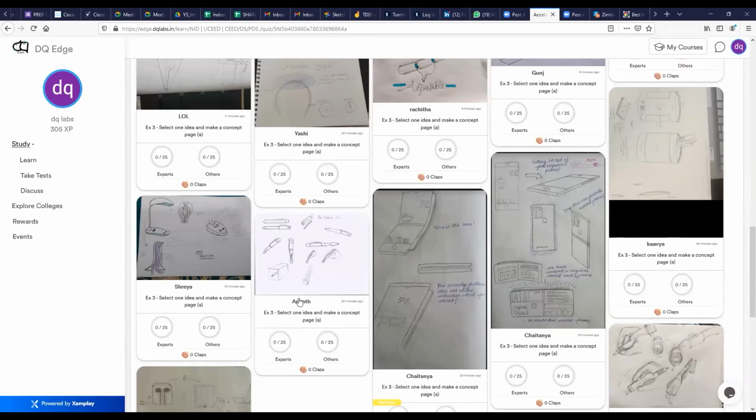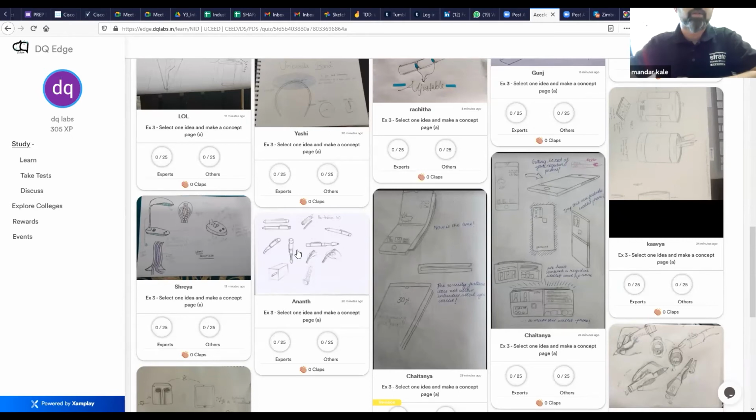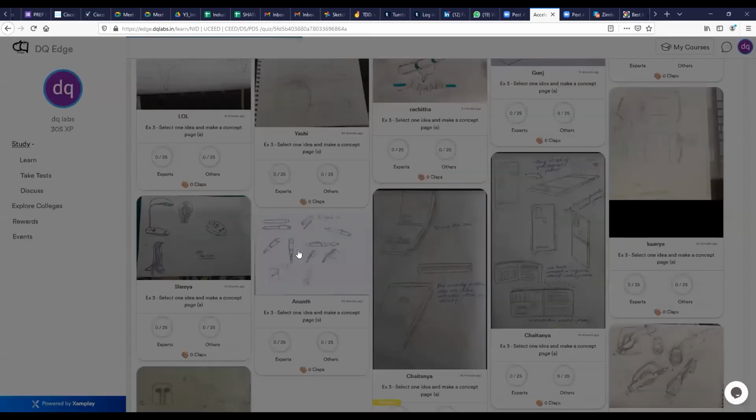So Anant. Excuse me, sir, mine's next to Anand's as well. Where is it? Shreya. I don't see it on this page. So Shreya, right next to Anand. Refresh it, sir.